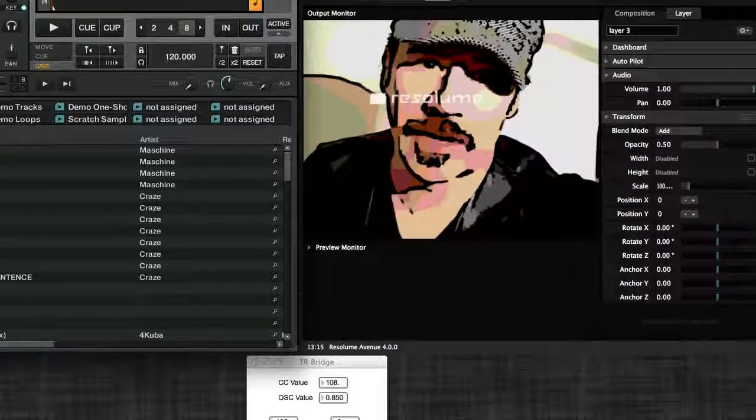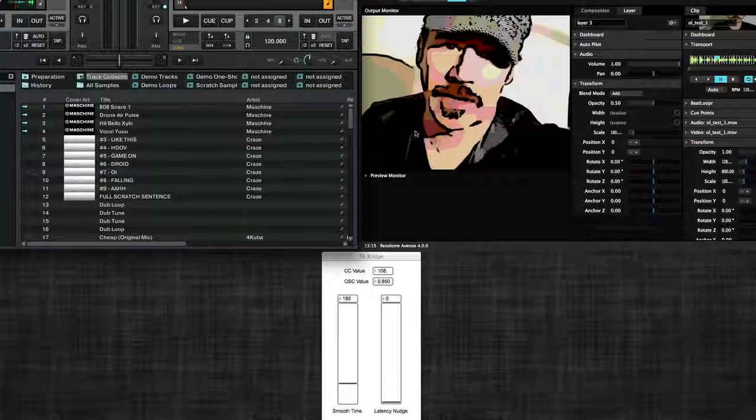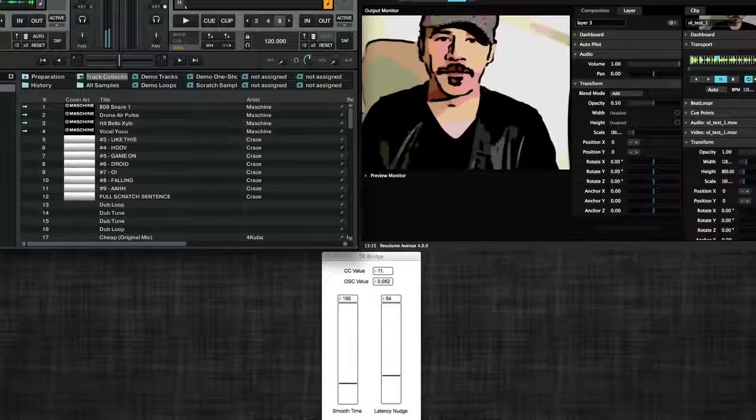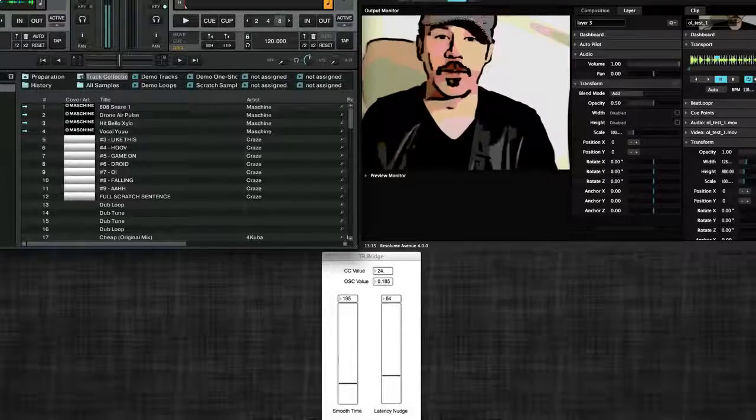The problem that you have though is there's a bit of lag, there's a bit of latency. So what we need to do is just to nudge the video forward a little just to compensate for that. So if we use the nudge feature and we play the track again, we're pretty much there with the sync.